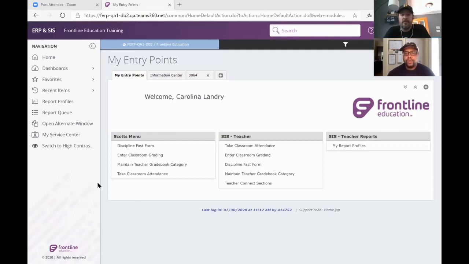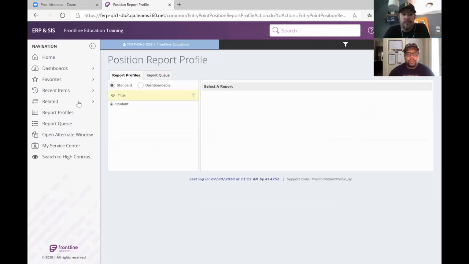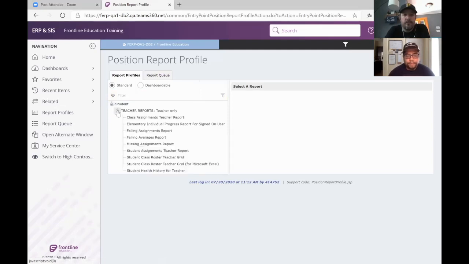When you're going to run reports, over on your navigation pane off to the side, you'll see two things that say report, but you're going to select report profiles. To get your different types of reports, certain features are available to certain employees. For teachers, you'll click on student, and then teacher reports. Then you have all of your options available: class assignments, individual progress reports, failing assignments, etc.